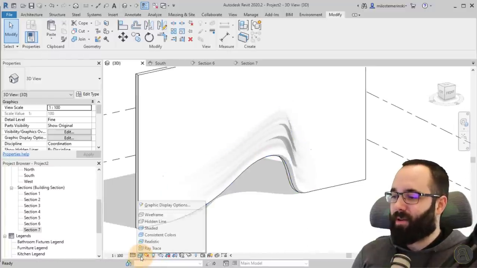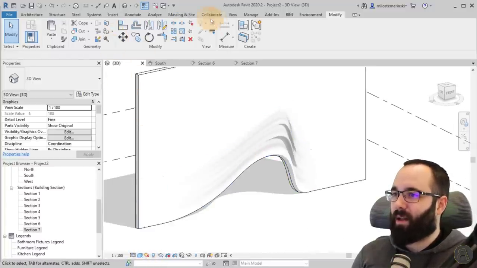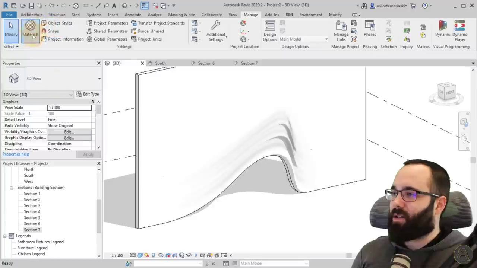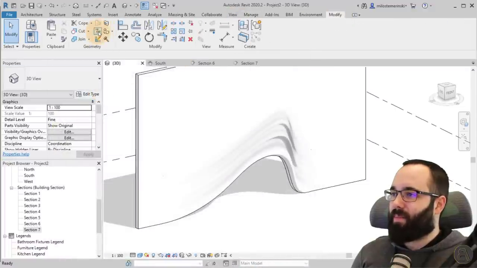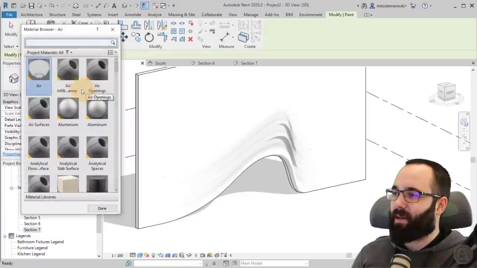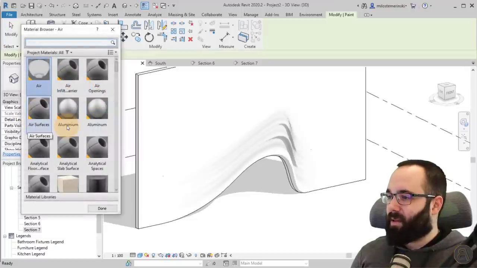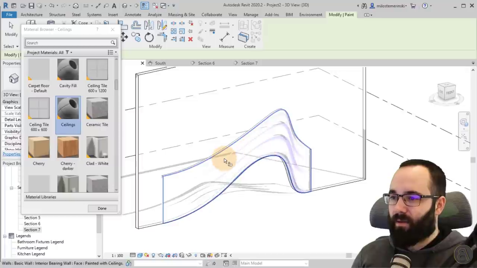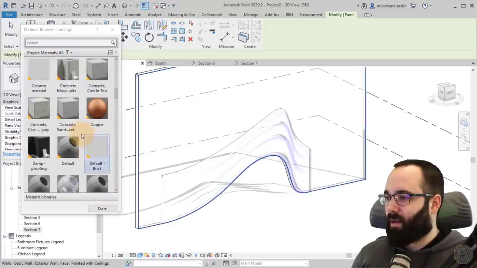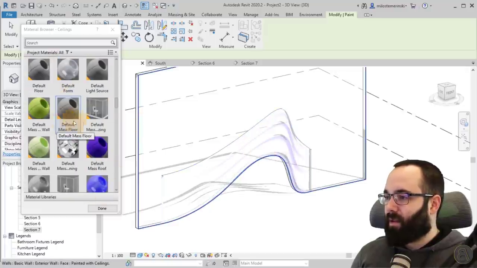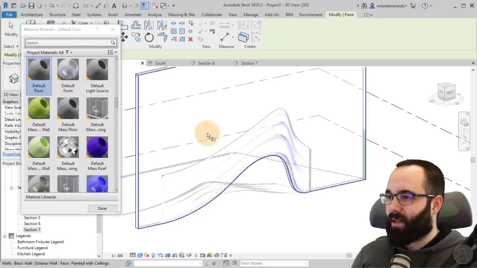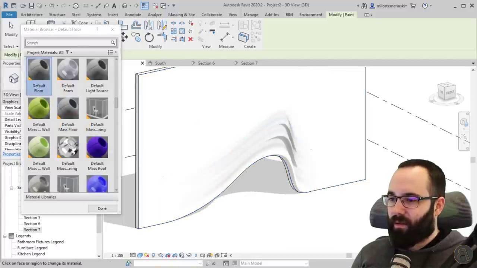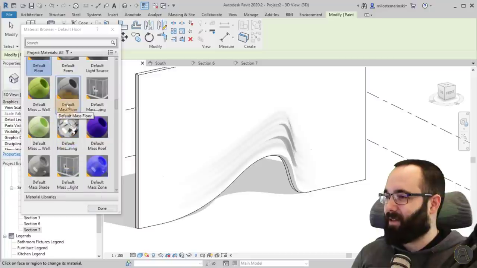Perhaps with this material and this shading, it doesn't work that well. Let me try to go to Manage tab and go to Materials. Or not the materials, let's see. Modify, paint. Let's just paint this side quickly. We can use something gray, like the ceiling, I don't know. Oops, that's not gray at all. Default floor, let's try that. Nope, that doesn't make it gray either.